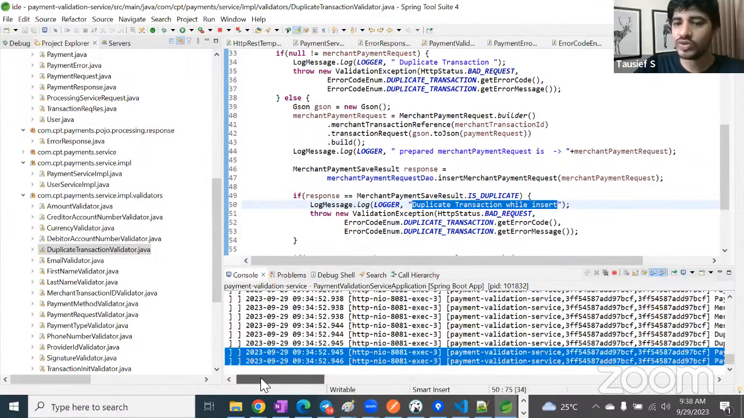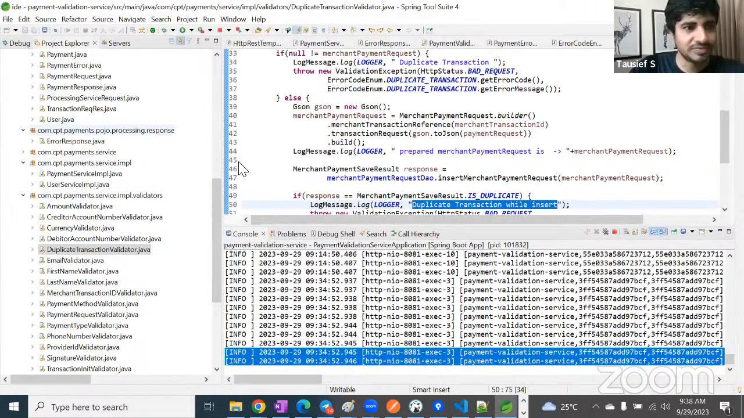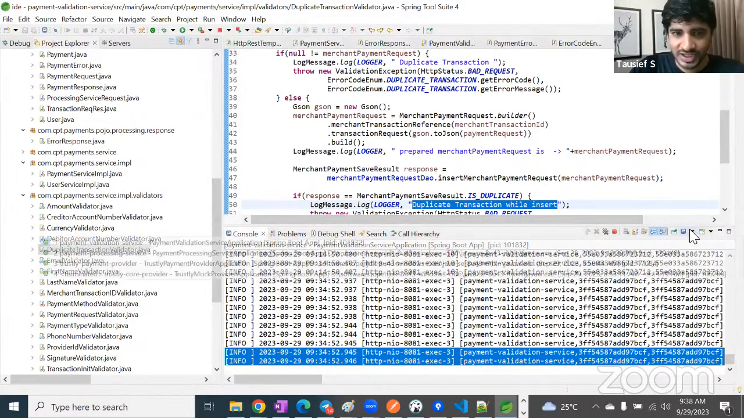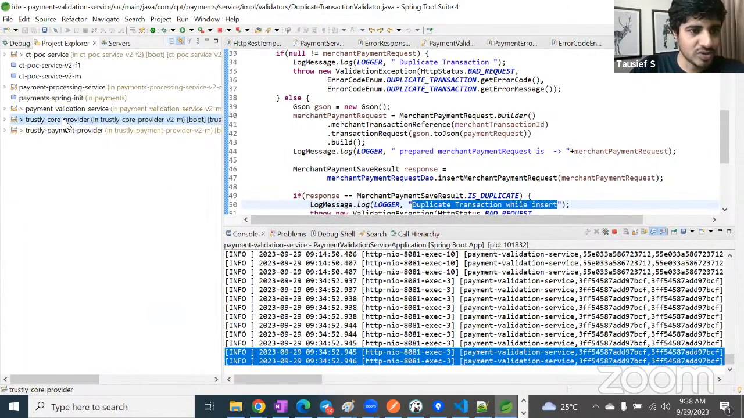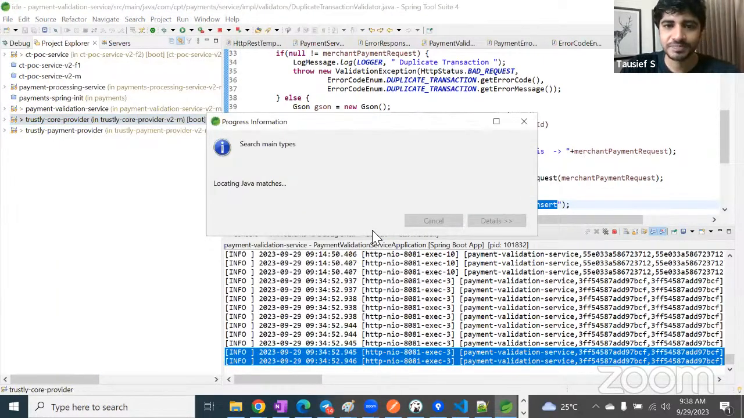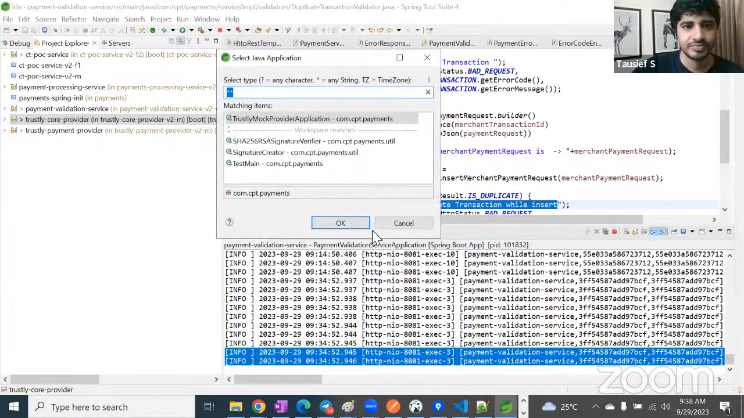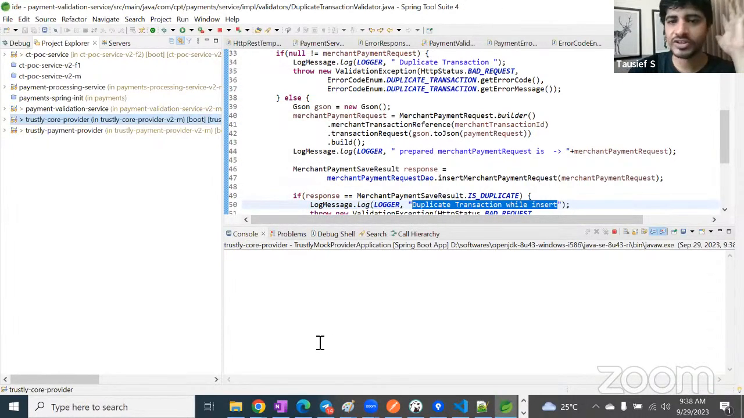So that is done. Now let's do some experiments. Right now our validation service and core service are down. Let's bring it back up. The core service is terminated, so I'm just bringing the core service back up. Run as Spring Boot application. Okay, starting. That's it. Basic theory is just this much.